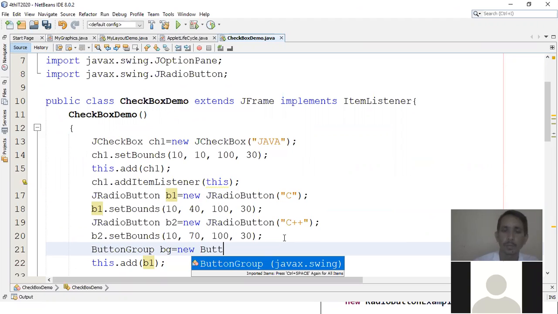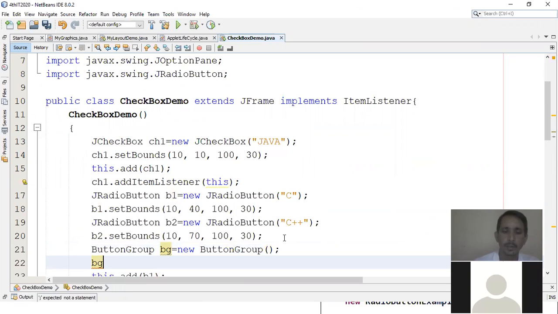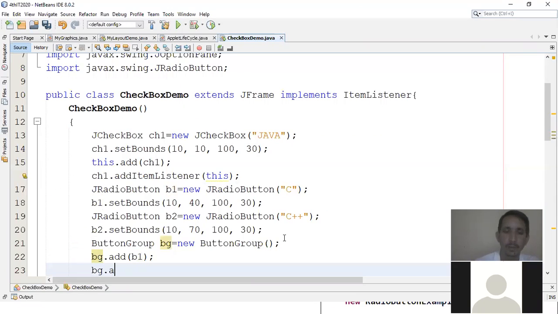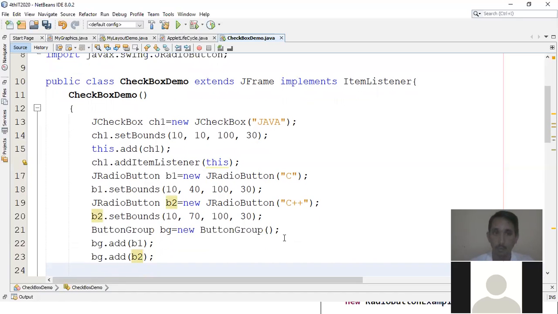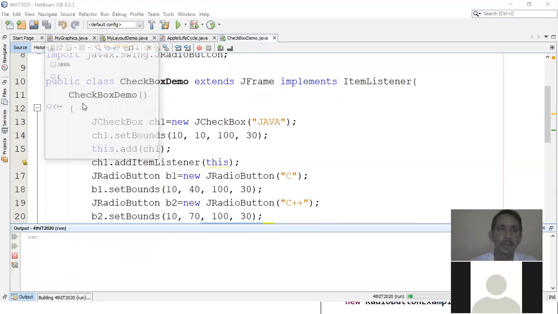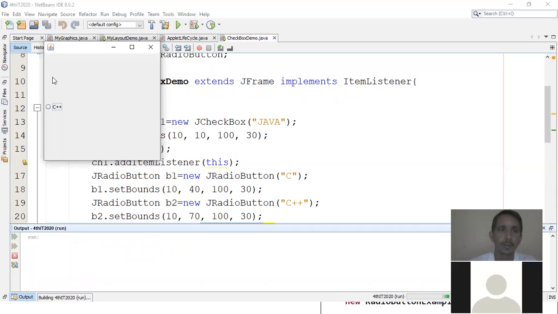ButtonGroup g, g.add(B1), right? We add our button to the group. This is group 1. Suppose we have a different list, one group for semester selection and one group for branch selection, then we need to take two objects of this ButtonGroup, one for the semester and one for the branch. Now you check it. Now this one is automatically unselected. We select this one, that is unselected, right?